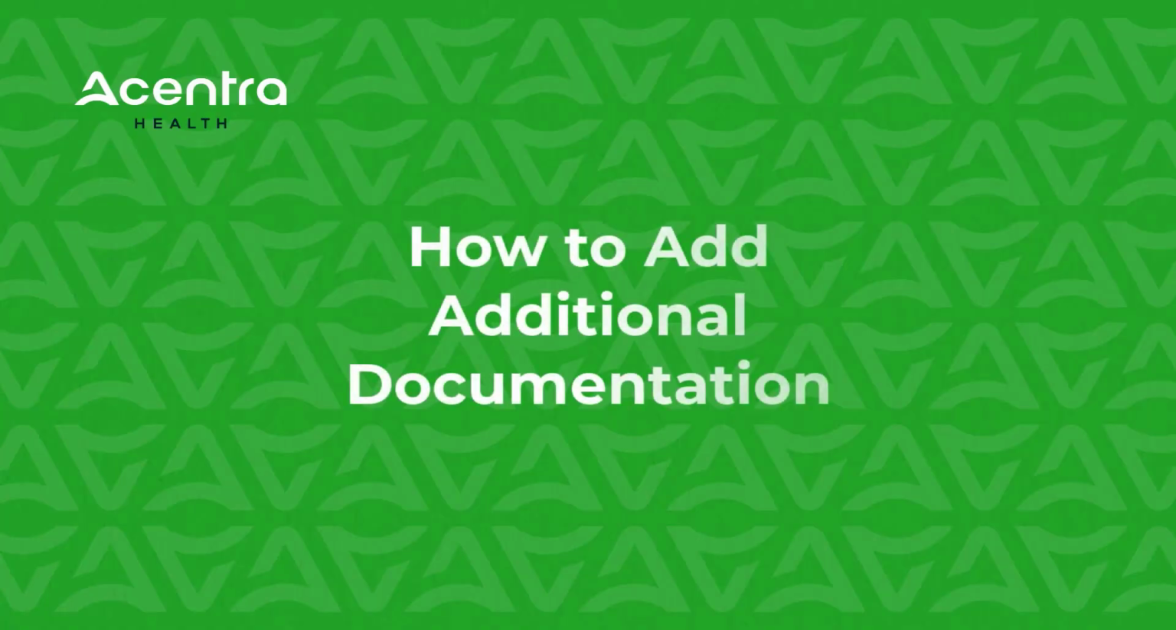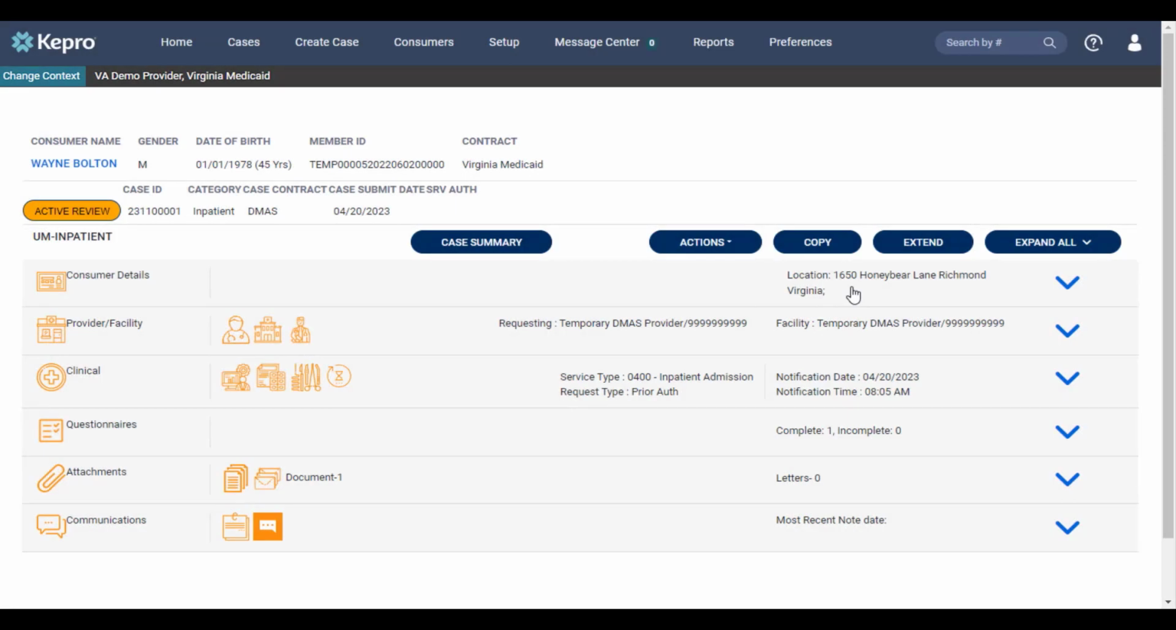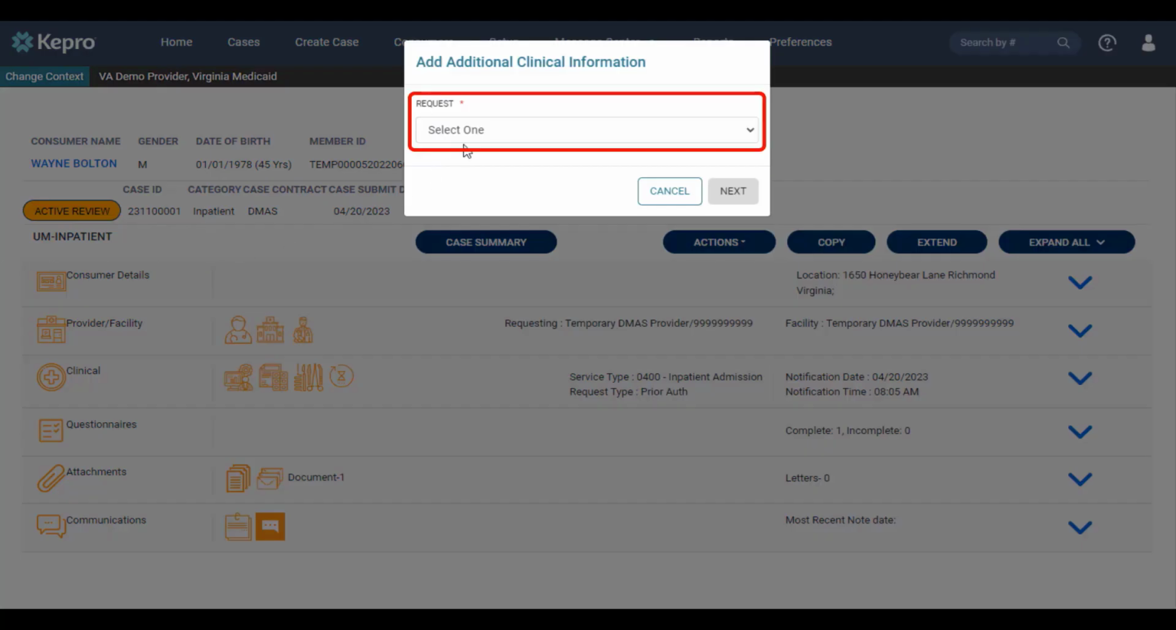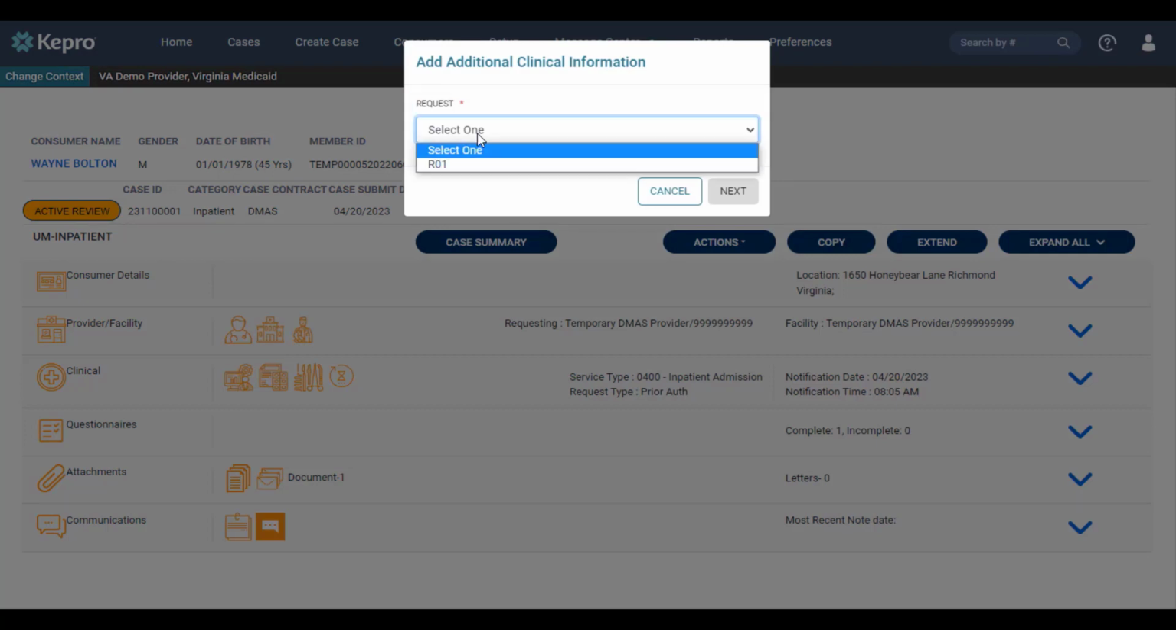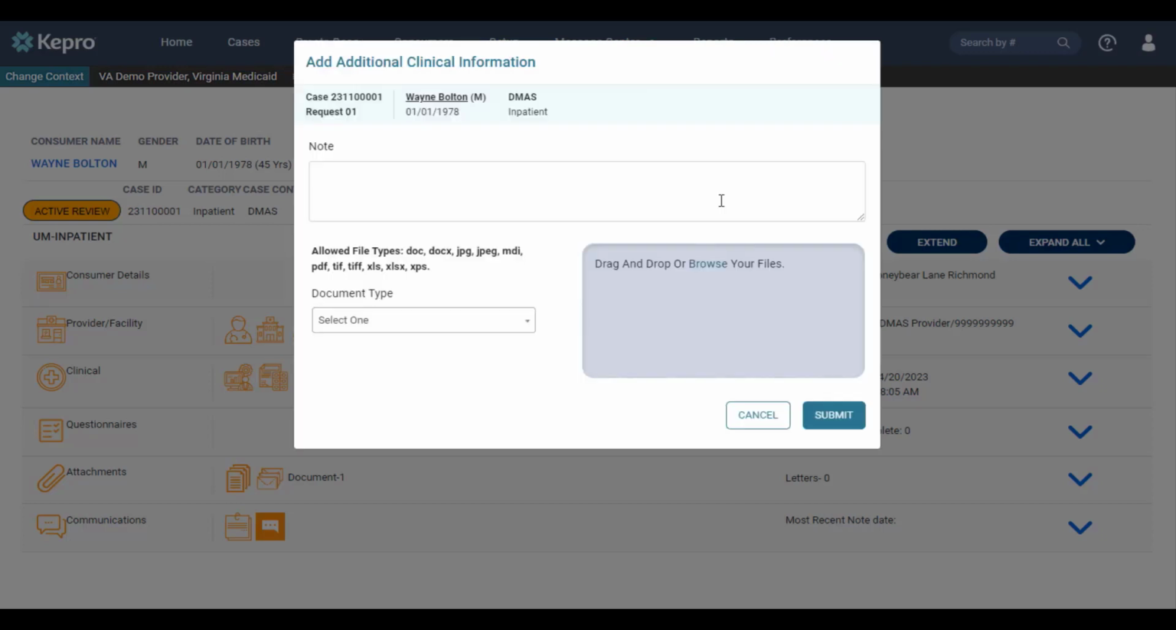We will now walk through the process of adding additional documentation. At the top of the screen, there will be an Actions button. You will click Actions, then click Add Additional Clinical Information. We will select our request from the drop-down. In this example, I will select the R01 and click Next. Here we can enter our note or attach additional documentation.